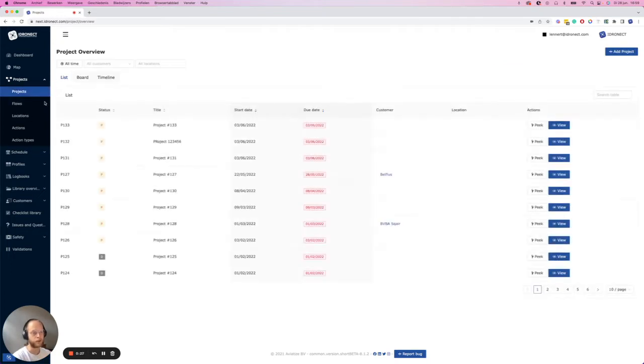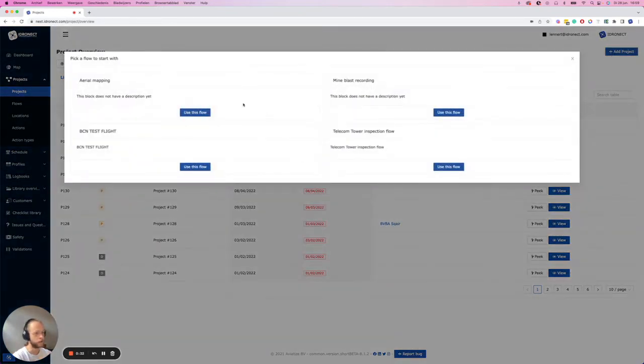Whenever you're in the projects section in the left side menu and you click on Add Project, IDRONECT will ask which flow you want your project to be based on. A flow is something we can compare a little bit to a project template, a template of the structure of how the project will go.